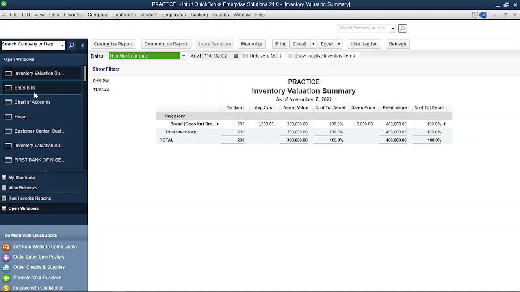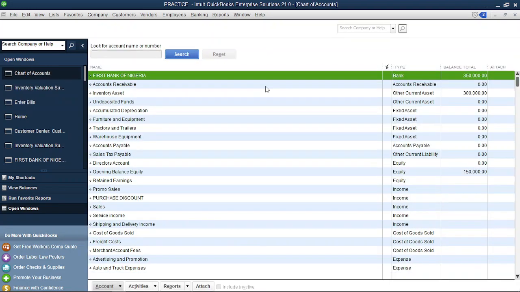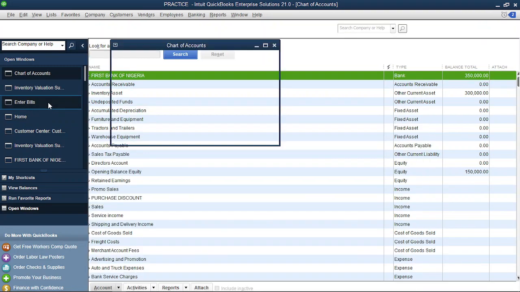Then the bank will also increase, because of the money we spent. From our chart of account here, you can see First Bank of Nigeria is having 350,000. It means 30,000 is going back to our account because we are returning an item worth 30,000. So we are expecting to receive 30,000 back from the supplier. But as it may be, let's go ahead with the transaction.